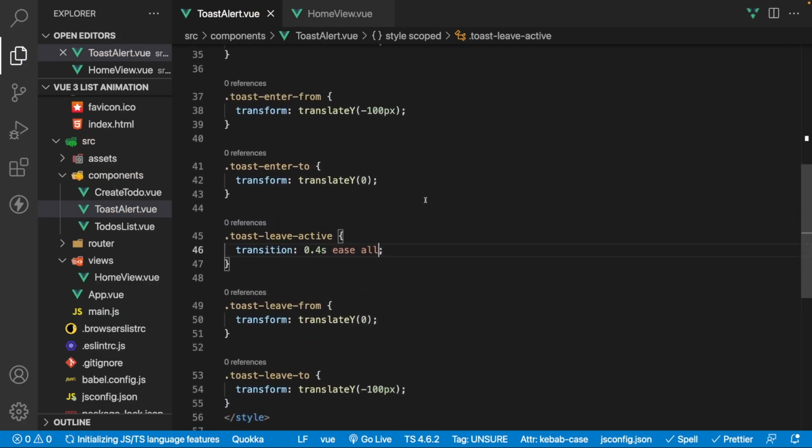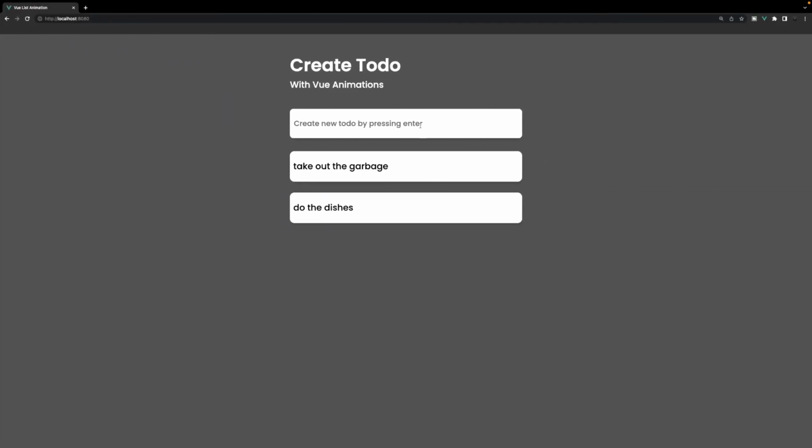All right, so let's give that a try. If we hit enter here again, we can see it comes in nice and smoothly, and now it leaves nice and smoothly.